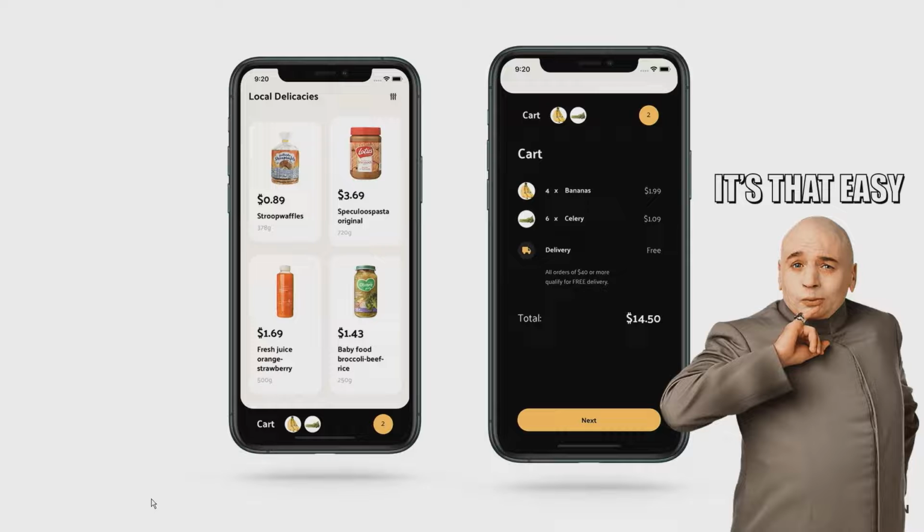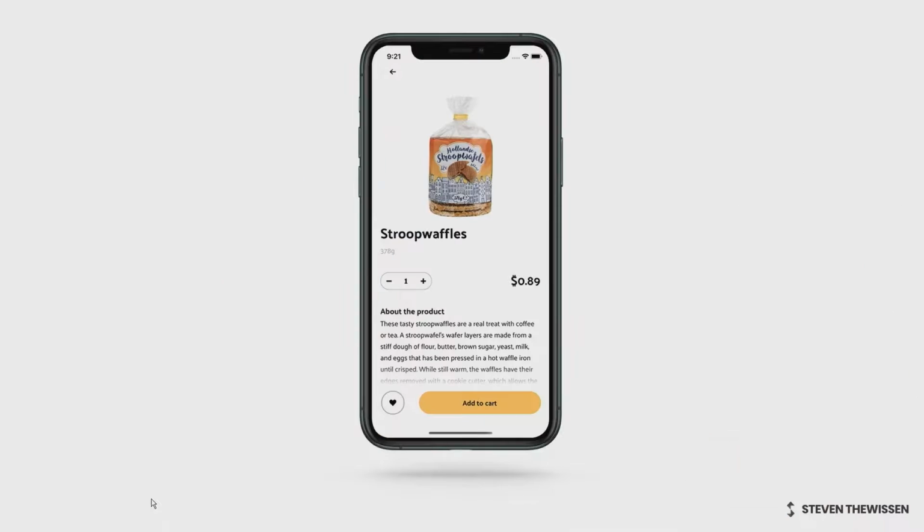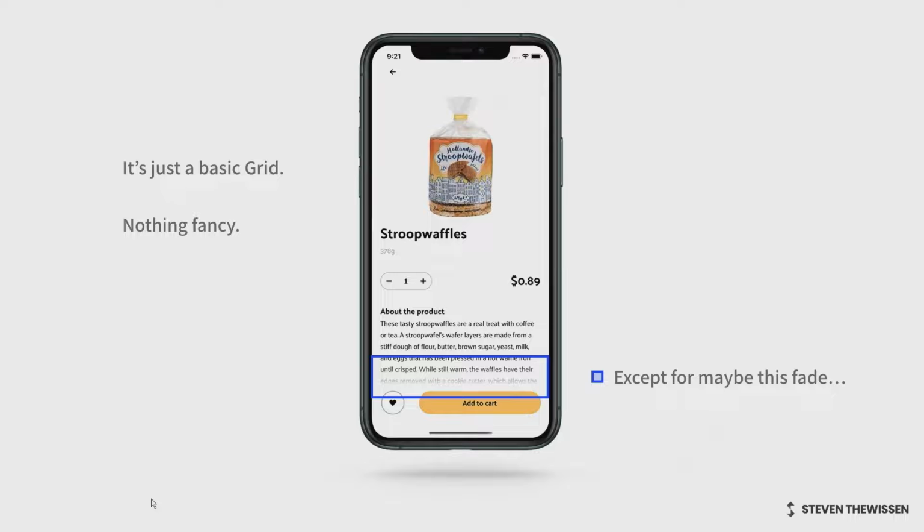So a lot of this UI stuff means you can also fake things to make it look the way you want it to look. The details page, it's not that fancy. It's just a basic grid. It has one little fancy thing, maybe, which is just a little fade over on the text. And that can be done by just adding an image on top of it. If you bake the gradient from transparent to white into an image, overlay that, you would be fine.